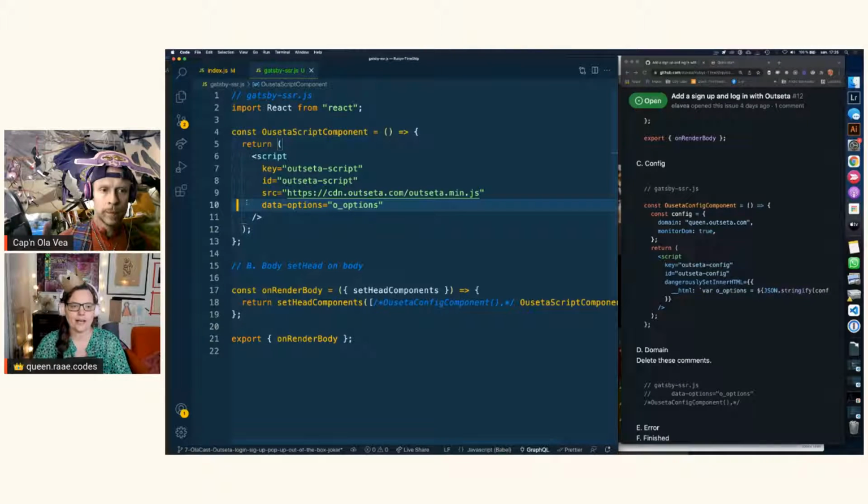So what we're now saying is that the script is going to find the options on a global variable called O underscore options. But we don't have a global variable called O options yet. There might be other ways to get global variables into Gatsby, but this is to follow their example. Can we look at the Outseta documents again?